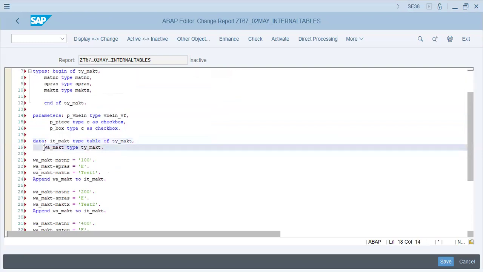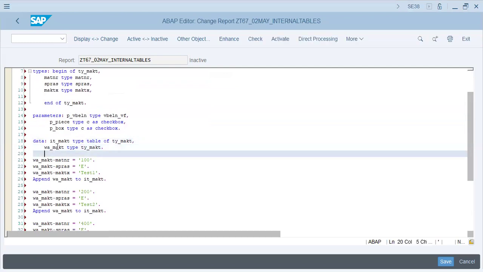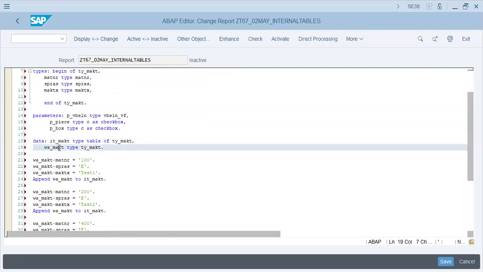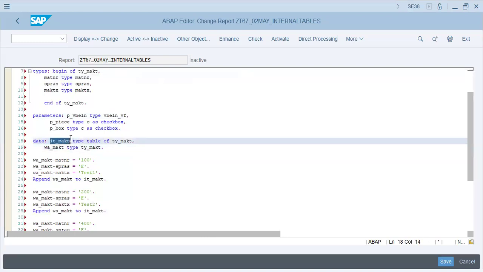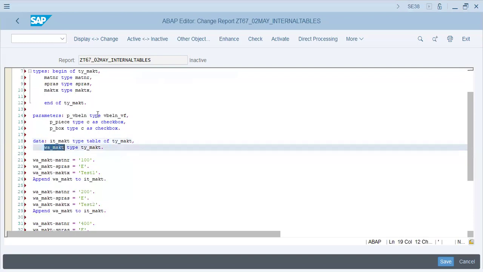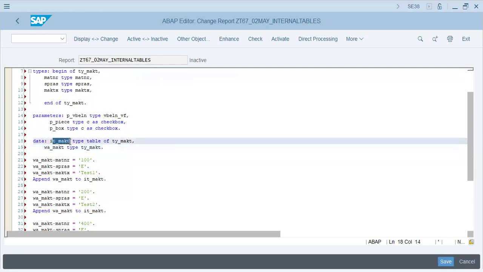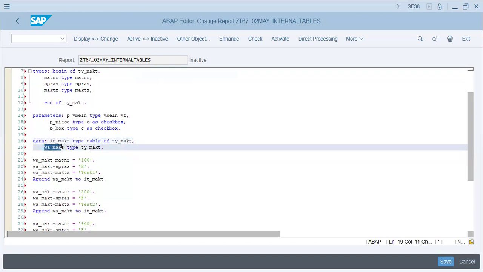Plus, we are also defining another representative, which is work area WA_MAKT type TY_MAKT. Now, TY_MAKT is an office. IT_MAKT is the representative, the face, and WA, which is work area, will do the operations for IT_MAKT. So IT_MAKT is a spokesperson. So the work area MAKT is the operations guy.